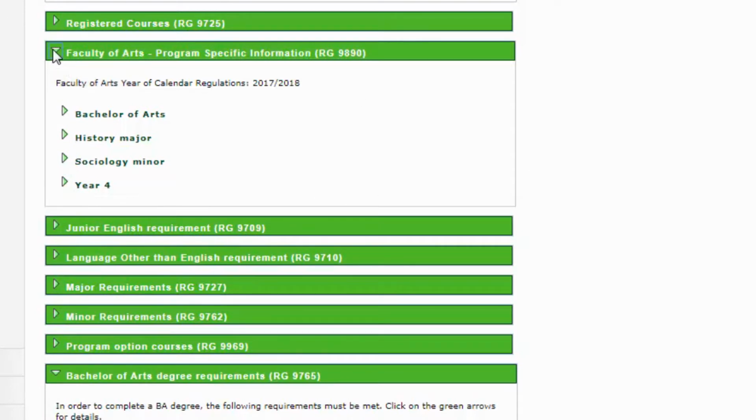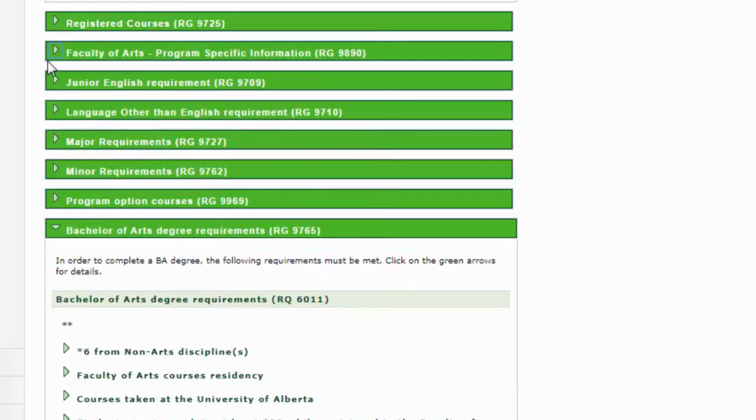The next section is requirements for your degree. It ranges from basic requirements, major requirements, minor requirements, and can possibly have certificates listed as well.